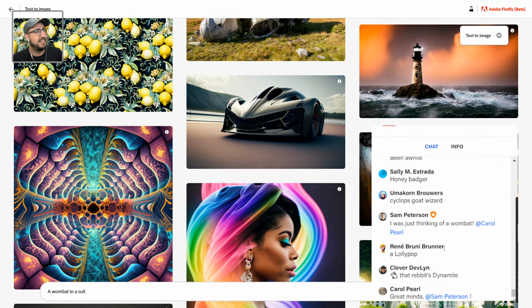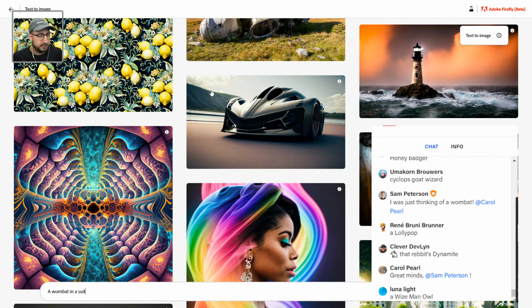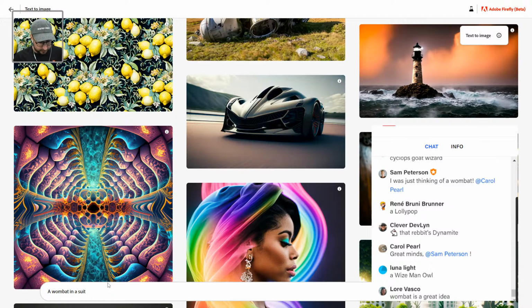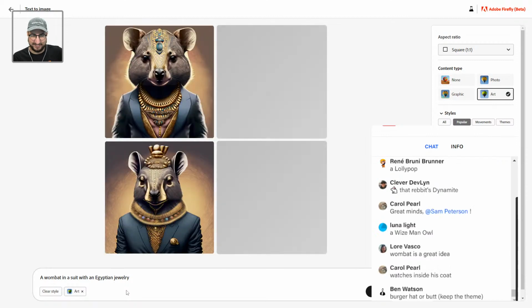Let's see. Someone said here Egyptian. So a wombat in a suit with, let's see, like Egyptian jewelry. Let's see what happens. All right, everybody. So a knock at the door, and suddenly there is a wombat in a suit with Egyptian jewelry. I'm interested to see what happens.